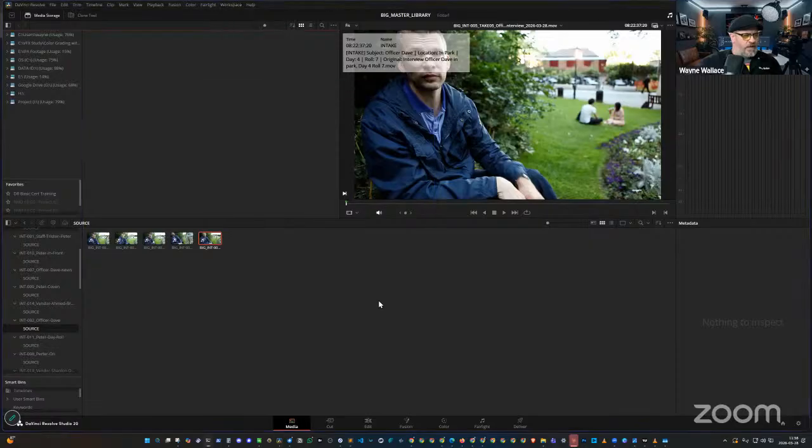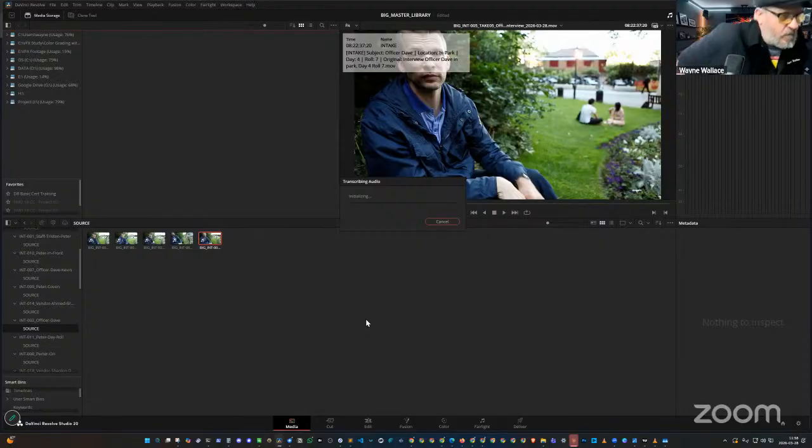So what this is going to do is kick off the built-in transcription feature of DaVinci Resolve. And it's going to label each one of the speakers. And I've already got the speaker names in the bins, so it should identify them in the transcript file. So we'll find out here shortly.